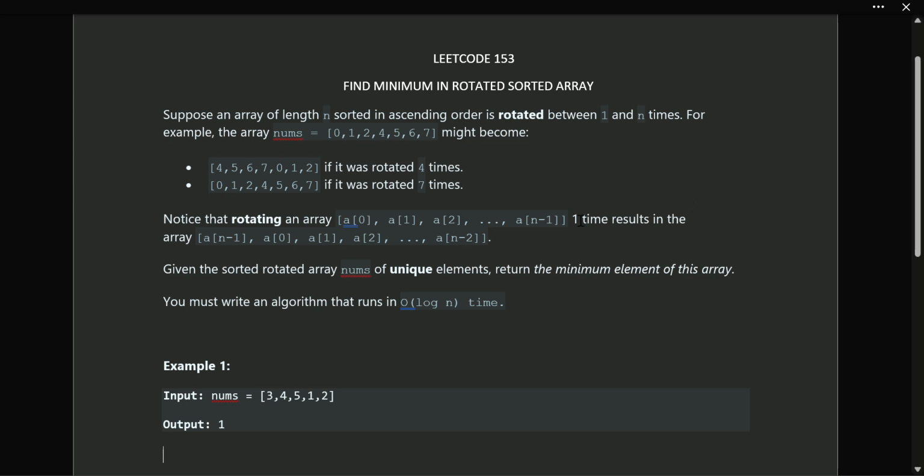And all they're showing us there is that, hey, if this is rotated one time, this moves to the leftmost and everything just moves to the right over 1. So that's all it's showing us. Given the sorted rotated array nums of unique elements, return the minimum element of this array. You must write an algorithm that runs in O(log n) time.